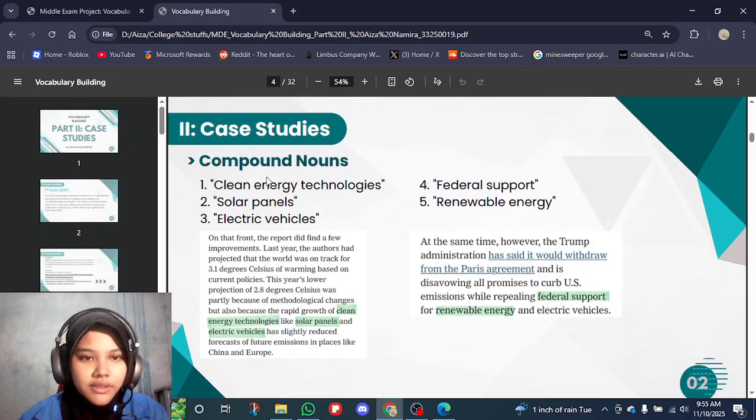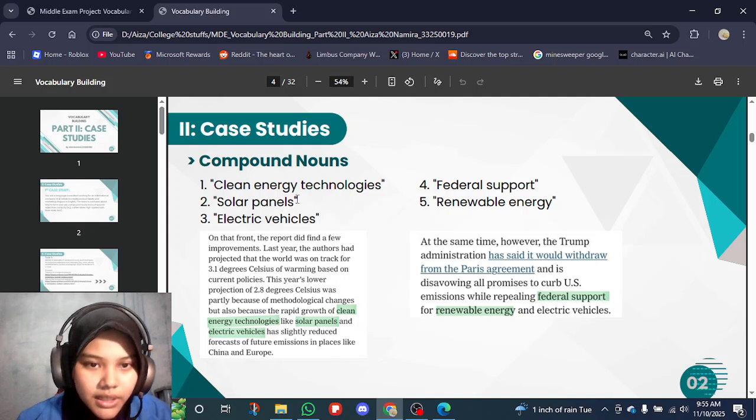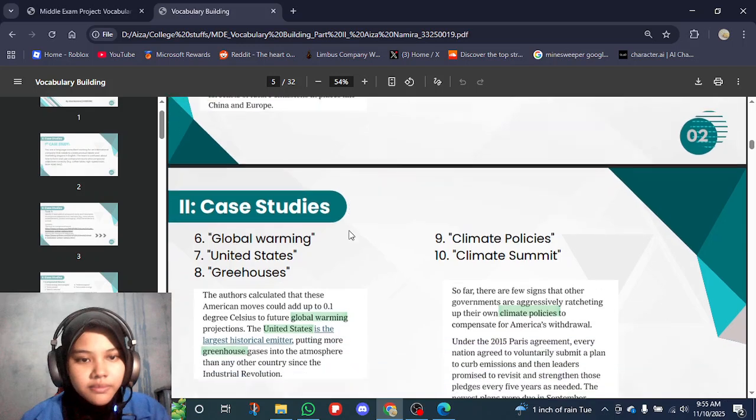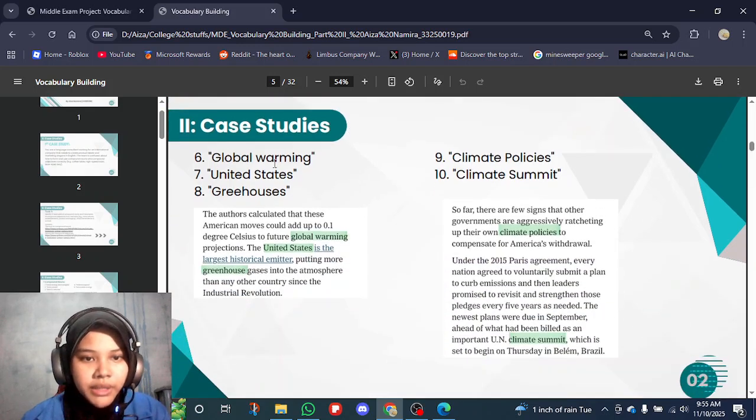Now, compound nouns. Moving to the first 10. Clean energy technologies, solar panels, electric vehicles. As you can see, this is the proof of it. I've marked it as well. Federal support, renewable energy. Just like that. Global warming, United States, I missed the N. Greenhouses.